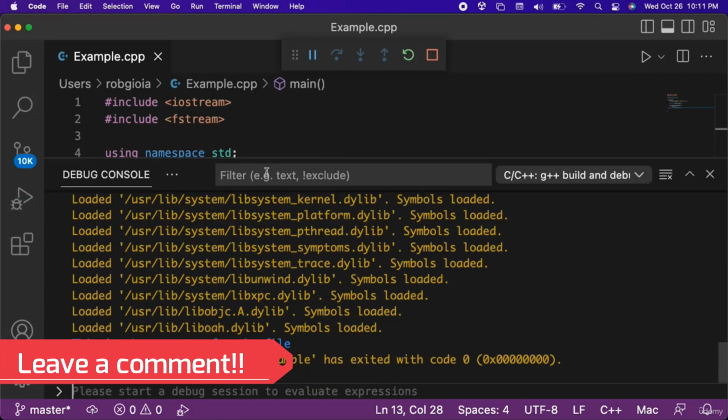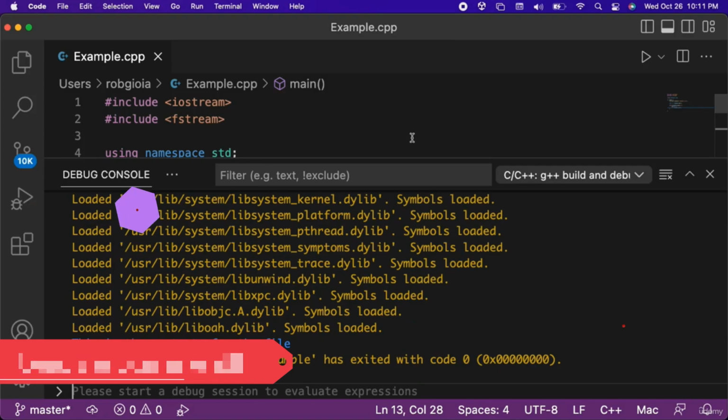When we run the code, notice that the contents of the file were printed to the console.